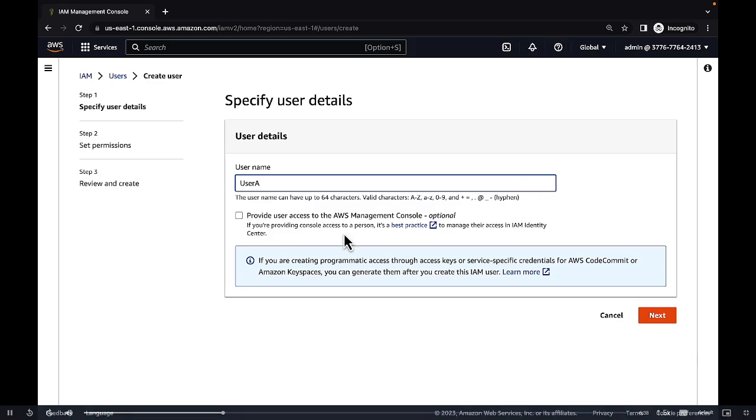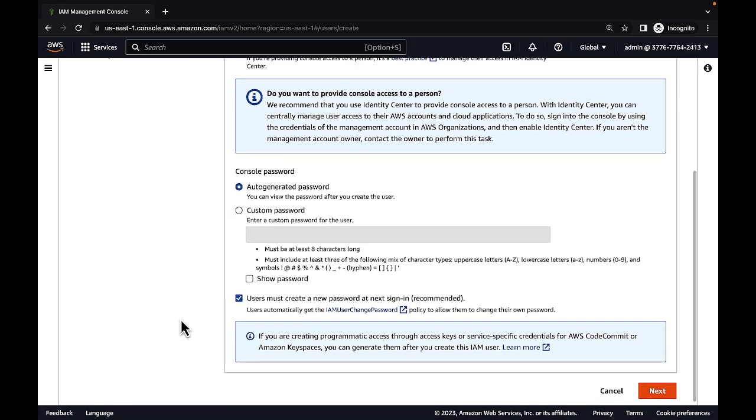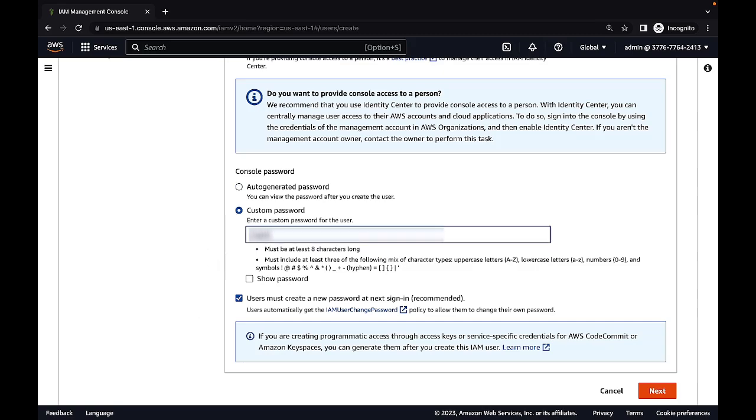Choose Provide User Access to the AWS Management Console. For password, you can choose the automatically generated password, or you can enter a custom password. Select the option that's more convenient for you. I'm going to create a custom password. Also, I don't want to prompt the new user to create a new password at next sign-in, so I'm going to clear this option.